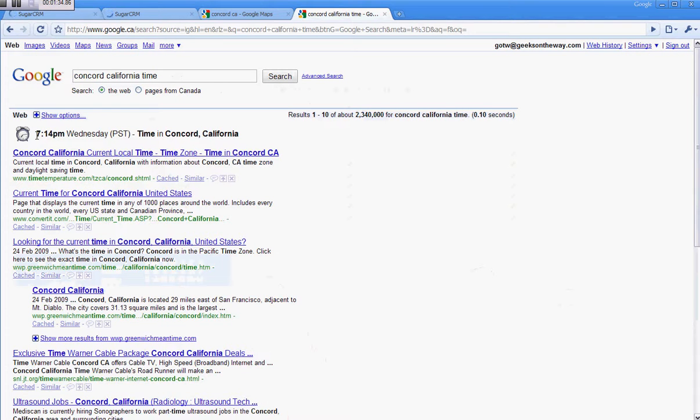You will see here that Concord, California is located on Pacific Standard Time and it's 7:14 p.m., which means that we would need to book a following day appointment for the client. If they were phoning at, say, 1 p.m. and we had a 3 o'clock opening, we could certainly book that. Alternatively, if they had a 6 o'clock availability and it was 4 p.m., then we could book that appropriate time.